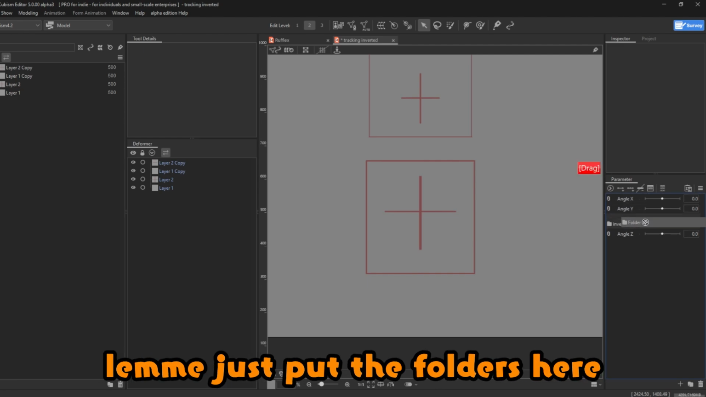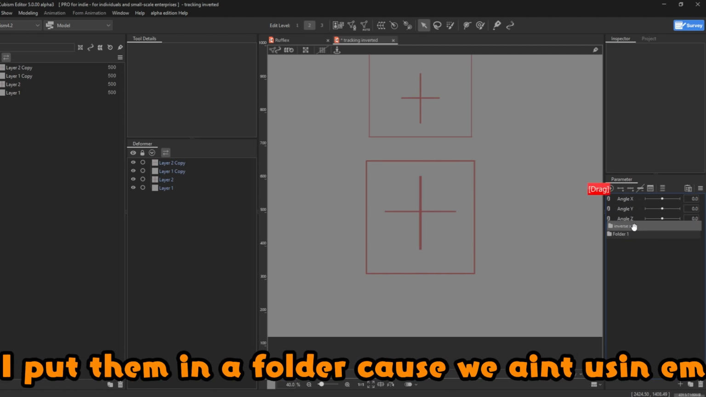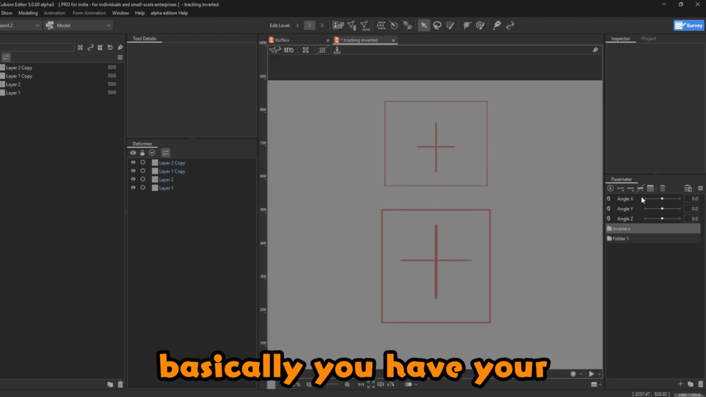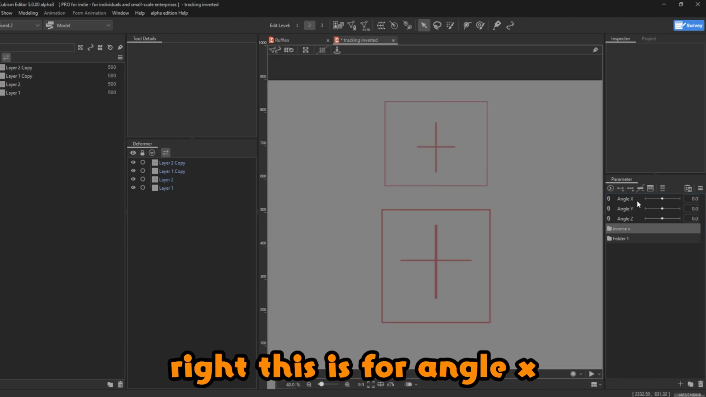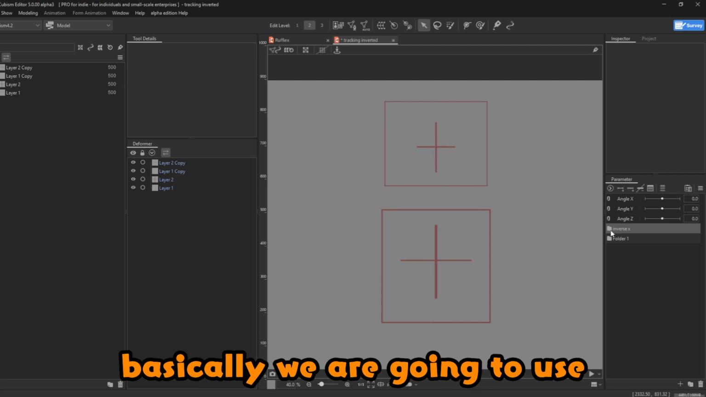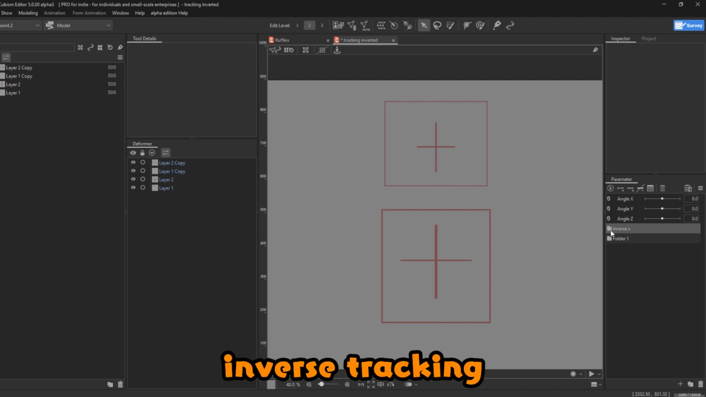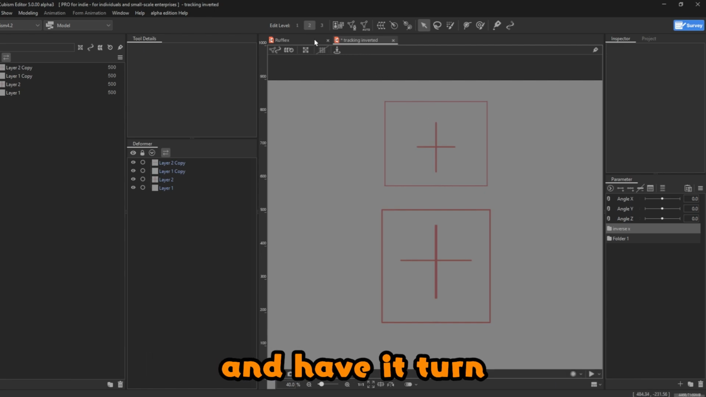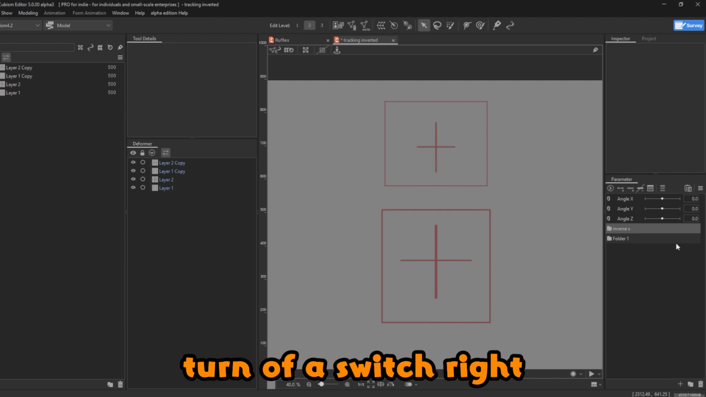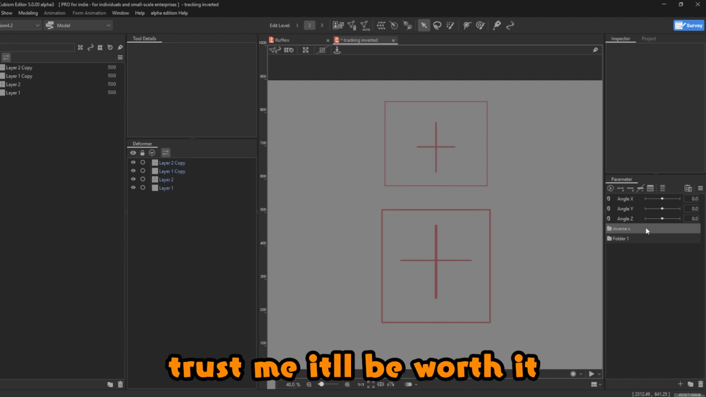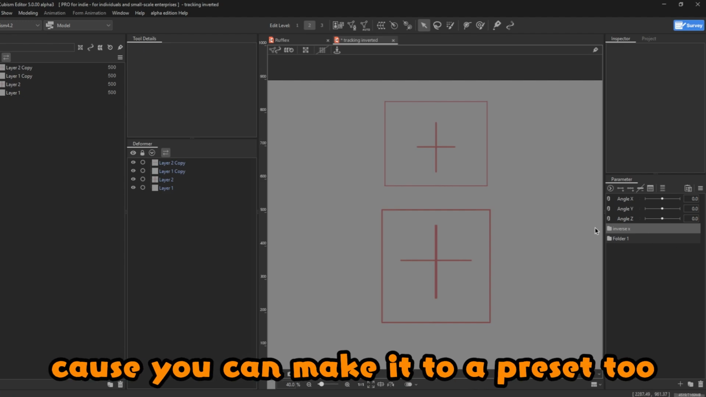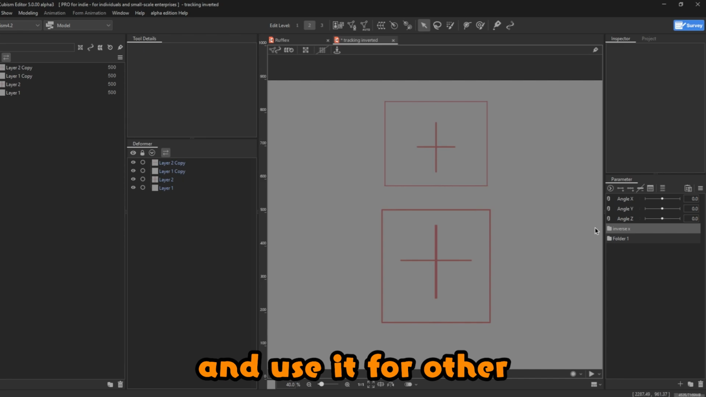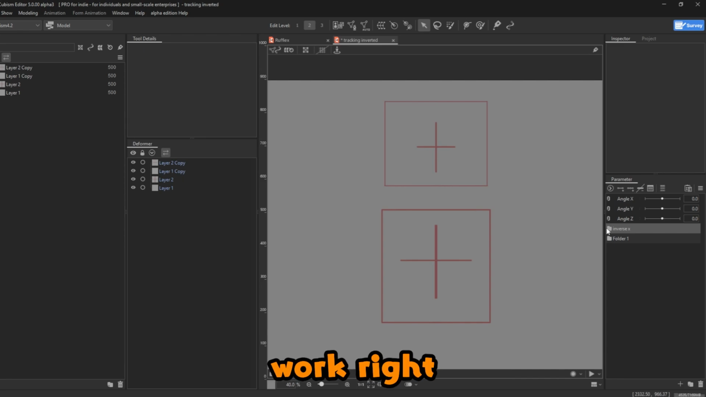Let me just put the folders here, because I put them in a folder because we're not going to use it, right? So, basically you have your normal turn, right? This is your angle X and all of that. Basically, we're going to use inverse tracking, right? So that you can put it on a switch and have it turn differently at the turn of a switch, right? It's kind of complicated. Trust me, it'll be worth it. Because you can make this into a preset and pass it on over, like, many types of works, right?